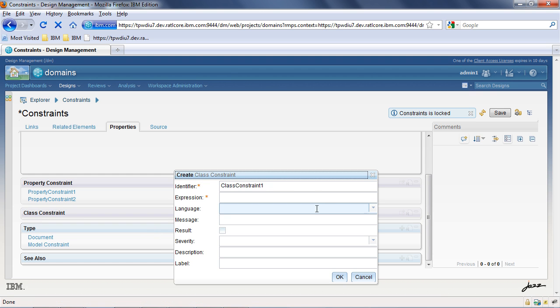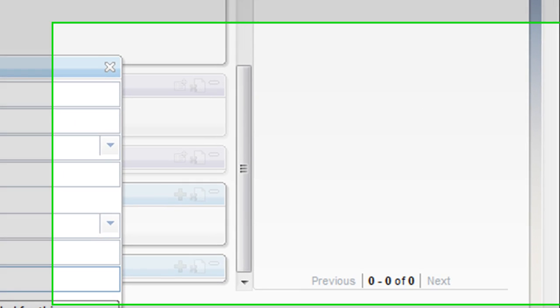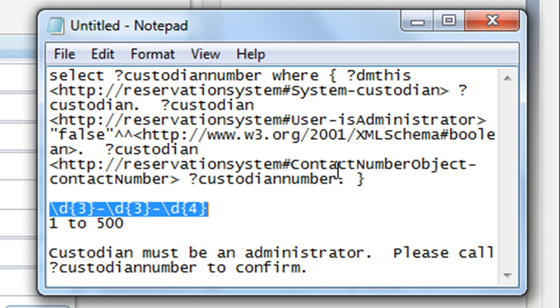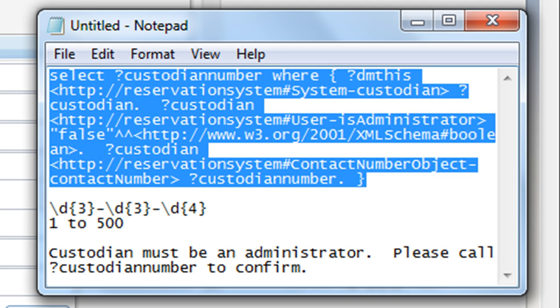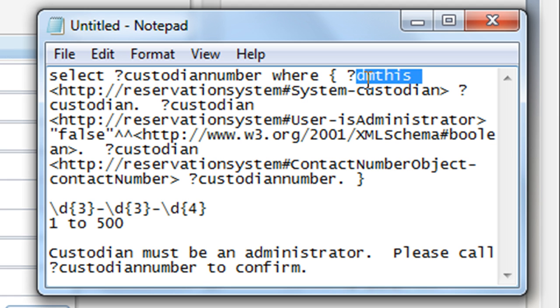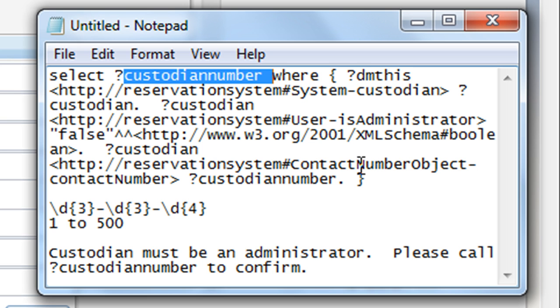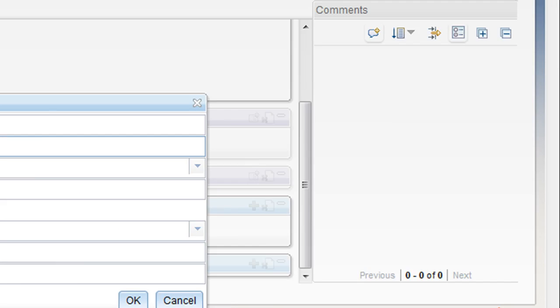Now, our third constraint, which specifies that the custodian of a system must be an administrator, for that one we will add a class constraint. We want the context of the constraint to be the class that we are evaluating it on. For this, we are going to write a SPARQL query. I'd like to call your attention to two things in this SPARQL query. First, we use the dmThis variable to refer to the context element. Second, note that we return the variable containing the phone number of the user, and we are going to be substituting this into the error message.